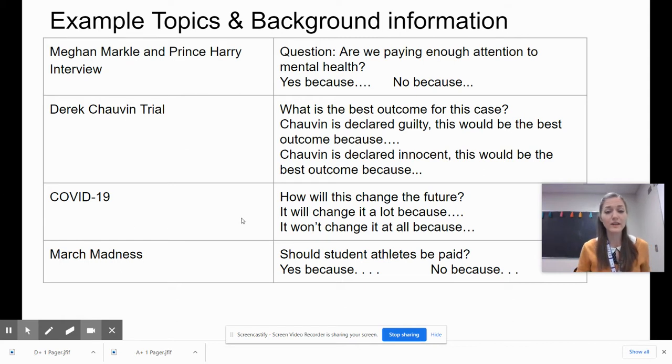If you were doing COVID-19 and you were researching how will this change the future, you would have one column of your perspectives be it'll change a lot because, and reasons why someone would think it's going to change a lot. You'd have one column be it won't change at all or very little, and reasons why someone would believe it's not going to change very much.